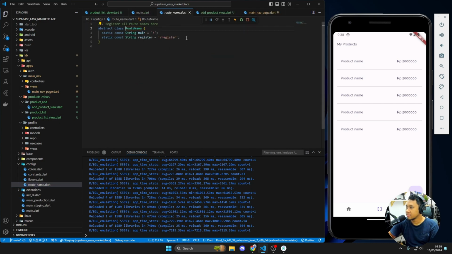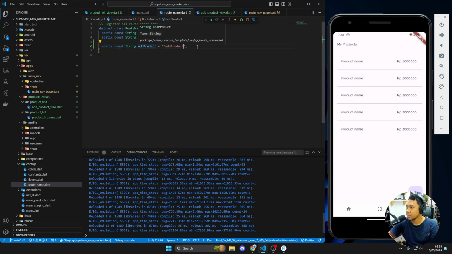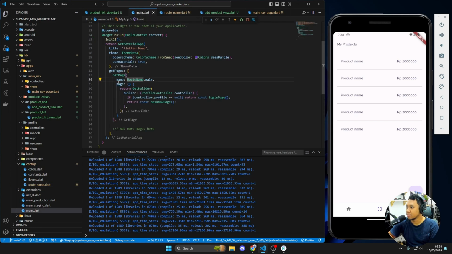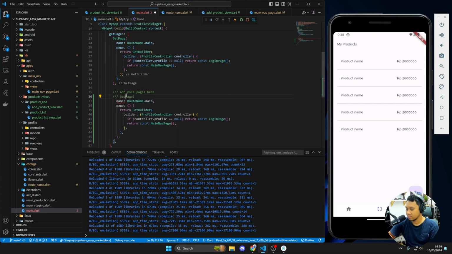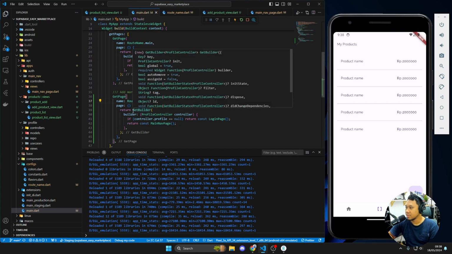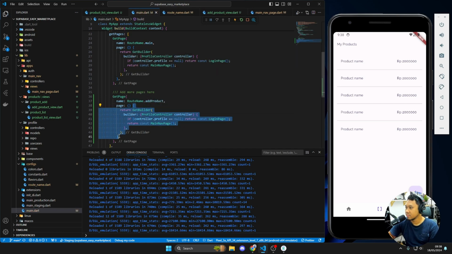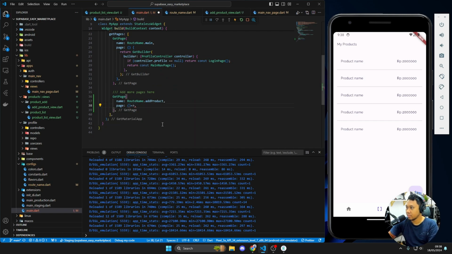add some routes. Let's copy paste add product in the routes, and then we'll have to add some get pages within the main.dart. Route name, add product, and it returns add product view.